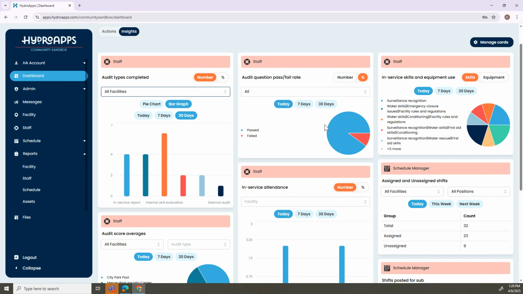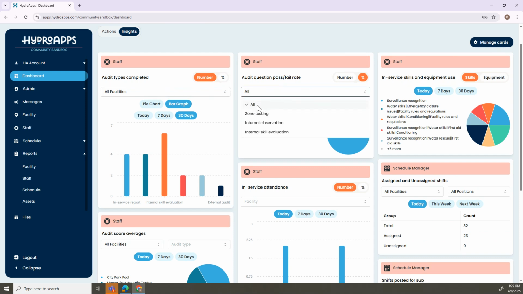The same is true for your audit pass-fail rate. So I can see here in 30 days, I have had all passes. I can do it as a percentage or as a number, and again, manipulate this data so that I'm able to keep track of this.